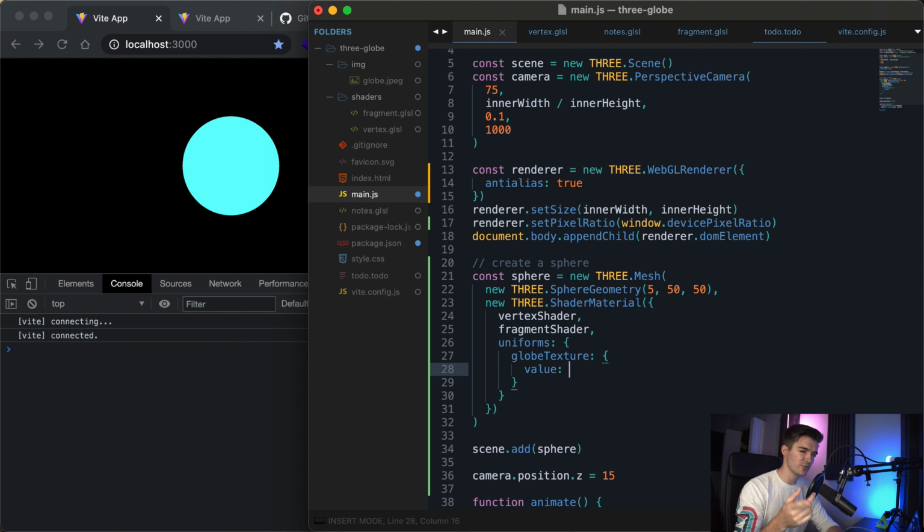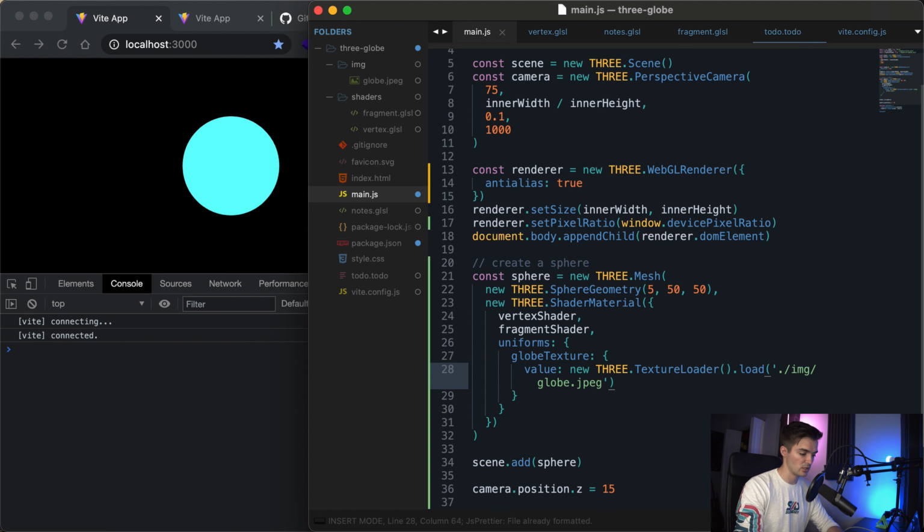So do you remember how to load a texture with Three.js? Well, it's going to be new THREE.TextureLoader. We're going to have a texture loader object, and then we're going to call a load method on top of it, which takes an argument of the location of the file we would like to load. The location of our file is going to be within our image folder. We're going to call globe.jpg. Given that we have no errors, it looks like we are good to go.